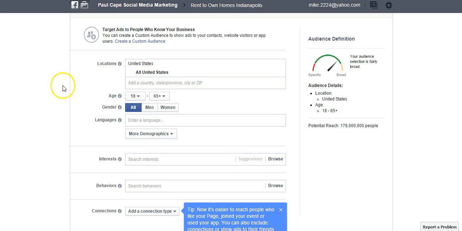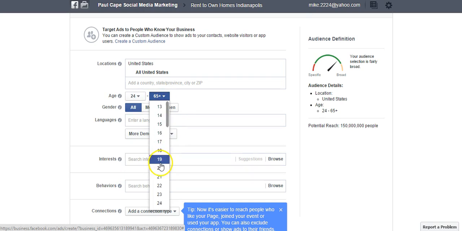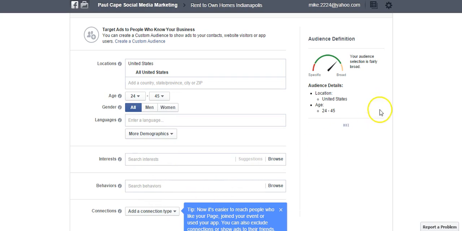But when we drop down here, we see specific and broad. This is our audience definition. This is who we're going to be advertising to. So right now it's defaulting to 178 million people. It's pretty broad. We want to slim that down a little bit. So since we've made a rent-to-own post, we're going to go ahead and go to 24 to 45. Now by doing this, we're going to see this changes down to 92 million. So we've almost cut that in half.